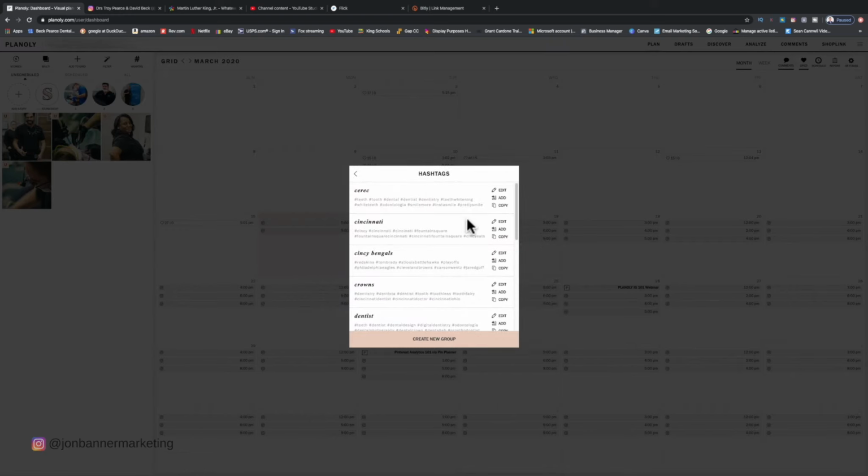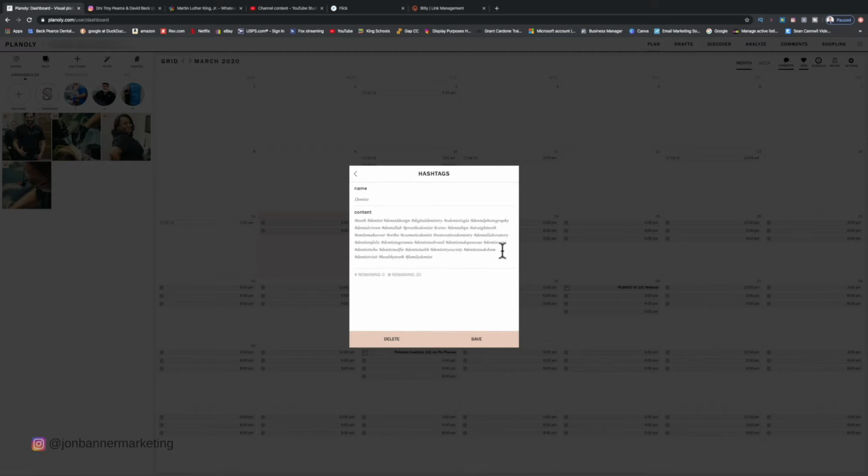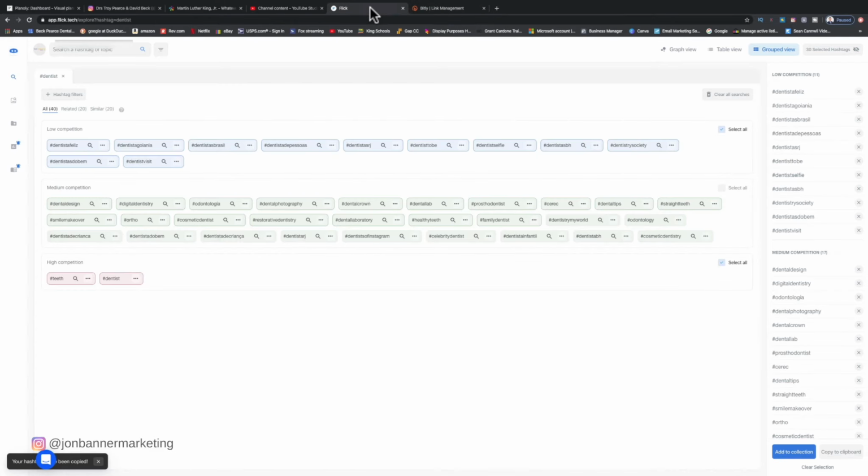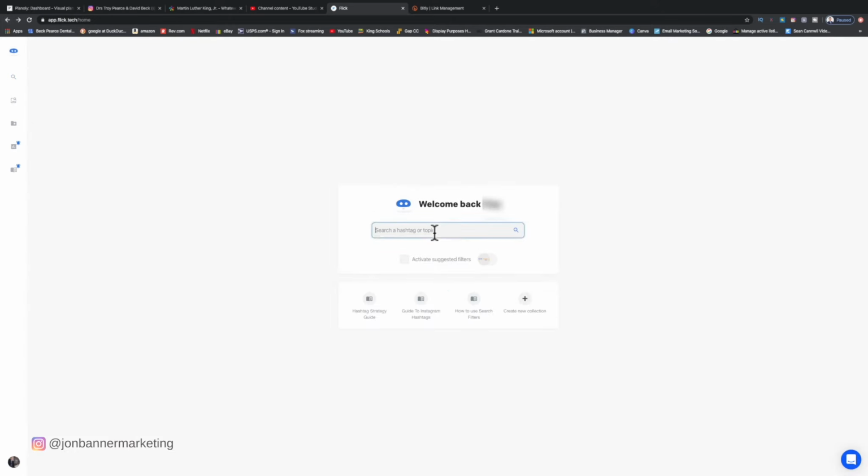Now, to get all these hashtags, there's a certain strategy that I use. What you can do is go to dentist, and you can hit edit, and these are all the hashtags right here, okay? Now, there's a website called flick.tech. It costs about $6 a month, or in Europe somewhere, I don't know exactly where. But you can basically type in a key hashtag, a keyword that you want to use. So if you're promoting dentist or work life, you can type that keyword in here.